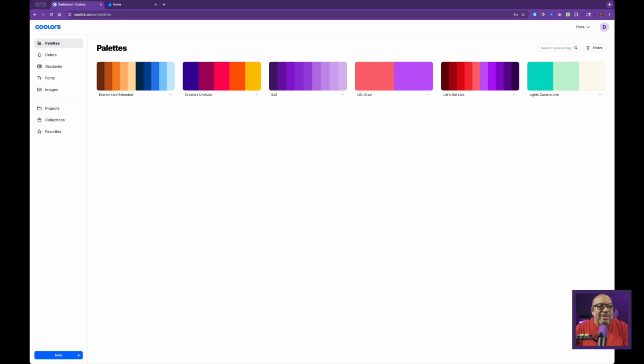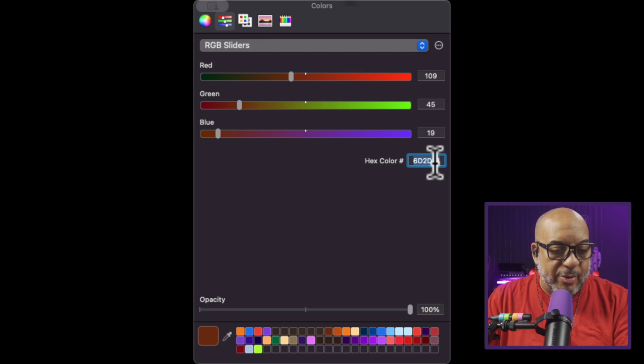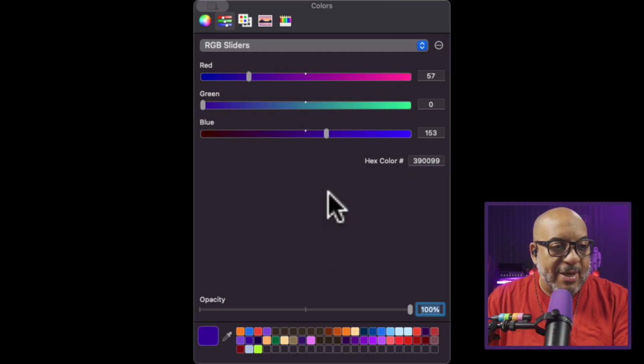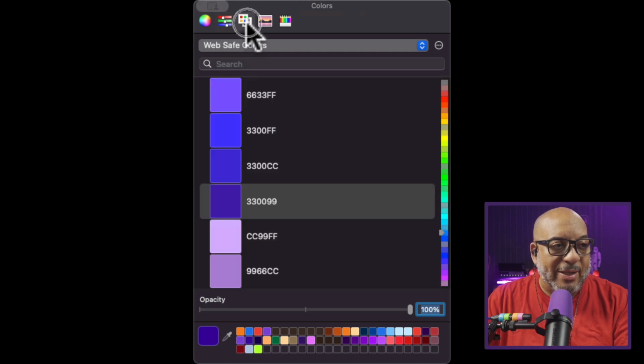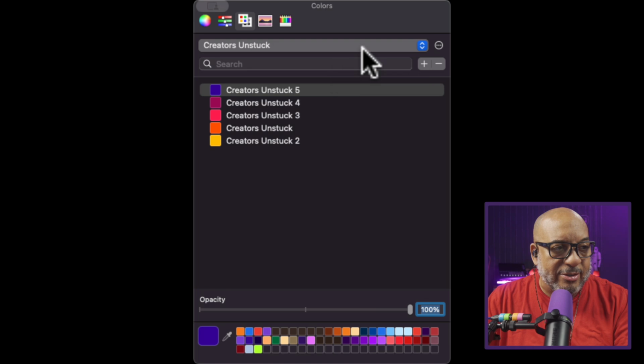So we're going to slip back over to Ecamm real quick. Once I get back here from Coolors, all I need to do is paste in that value, hit the tab key, and now it is added to the palette. But I want to go and create a palette to stick that in. So instead of web safe colors, I'm going to go to my Creators Unstuck palette, which I already have.